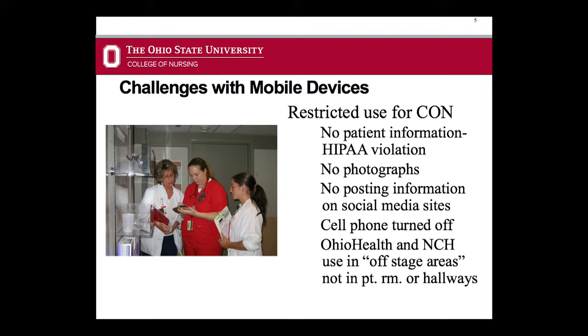Some of the challenges with mobile devices, especially with the College of Nursing, are that we have some restricted uses. You cannot put any patient information on your mobile device. This is a violation of HIPAA, Healthcare Information Portable Access Act. You can't have any photographs on there. You cannot post any information to your social media sites. You need to have your cell phone turned off. And at Ohio Health and Nationwide Children's Hospital, you have to use this in what they term the offstage areas, not in any patient rooms or hallways.